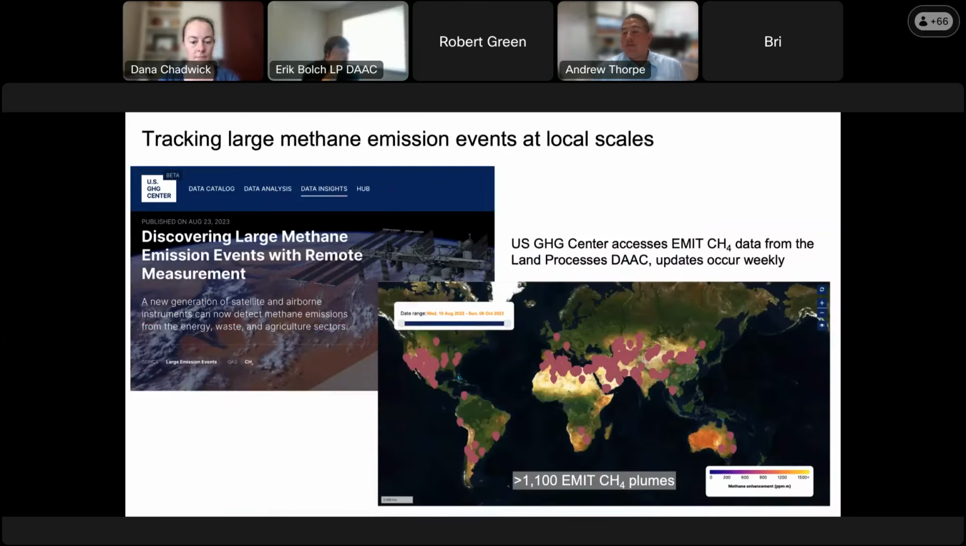So as part of this work, we've made over 1,100 EMIT methane plumes available through the U.S. Greenhouse Gas Center site. And this is enabled by our partnership with the Land Processes DAAC. The U.S. Greenhouse Gas Center is actually pulling all of the information directly from the LP DAAC and updating their database accordingly in the website. So this is a really exciting capability, and we typically are making updates at a weekly cadence.